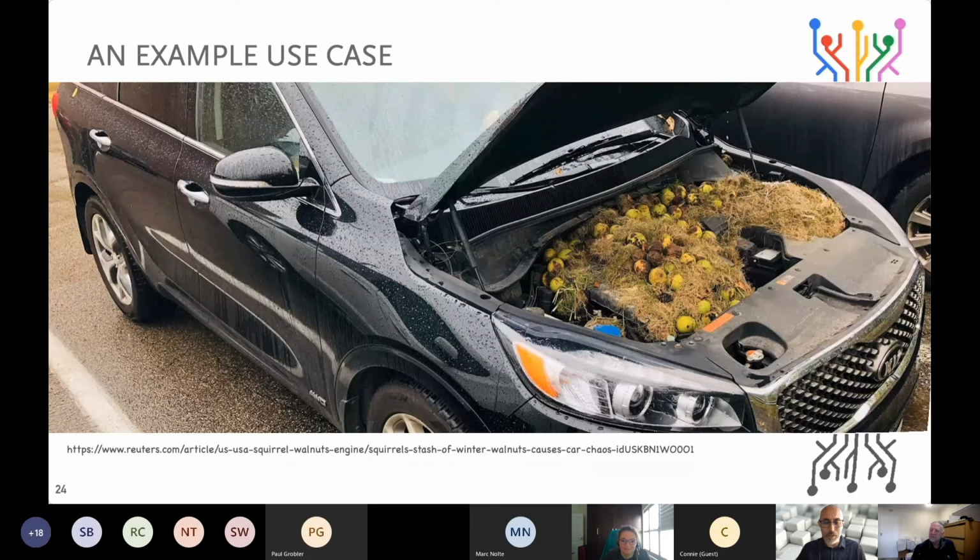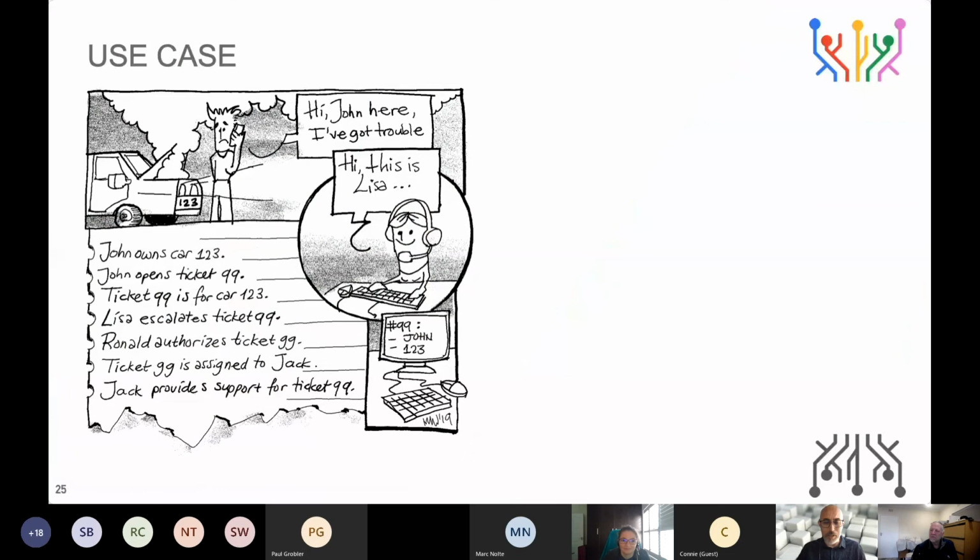I used that to come up with a little story that said, well, John has this car and he's got problems with it, and he calls and there's a ticket being opened for this specific car. But Lisa picks up the phone, doesn't know how to handle it, so she escalates the ticket, and then Ronald, the manager, authorizes the ticket. This ticket then is assigned to mechanic Jack, and Jack provides support for this ticket. Just very simple but concrete steps on what's happening in this business process.